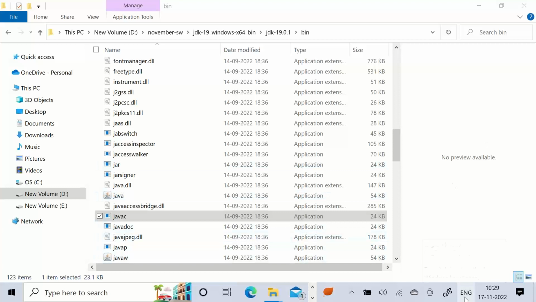Javac and java are the command files. By using these two files only, we can compile and run. Javac stands for Java compiler.